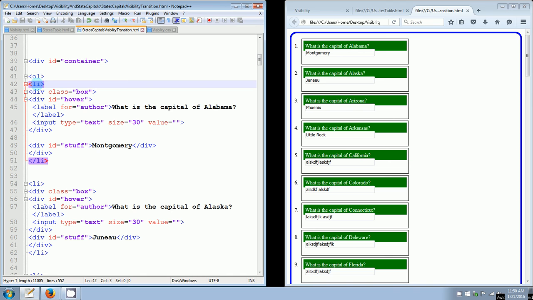Our first list item. Now you notice every single one of these states and capitals is inside of a list item. So once I show you 2 or 3 list items, I don't need to keep showing you everything, because the only thing that's going to change are what the question is and what the answer is. So we've got div ID, div class box. Then we've got div ID hover, and inside that div with an ID of hover, I have label for, and I'm not really sure why I kept this at author.